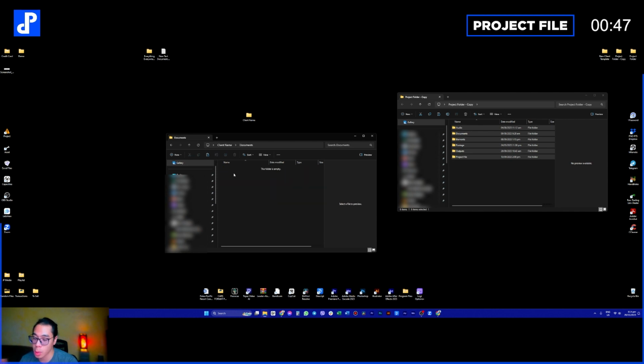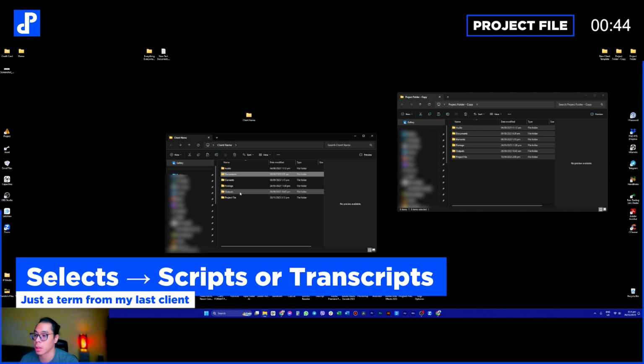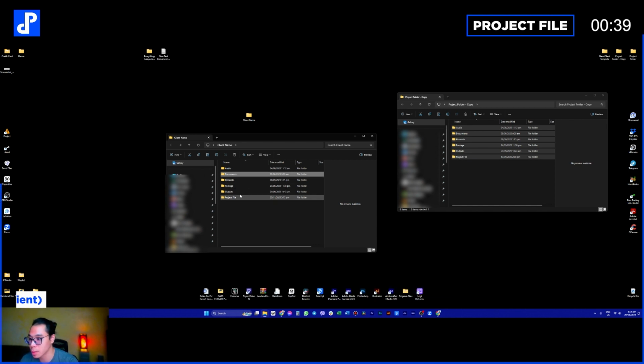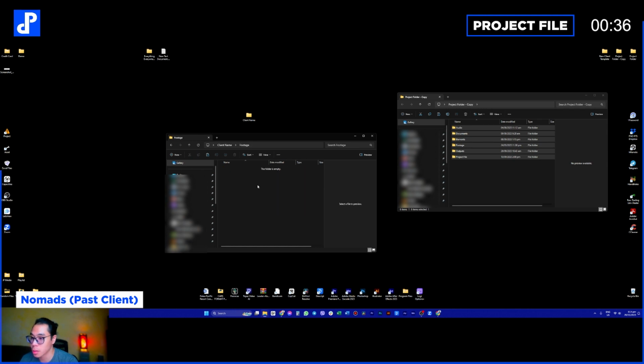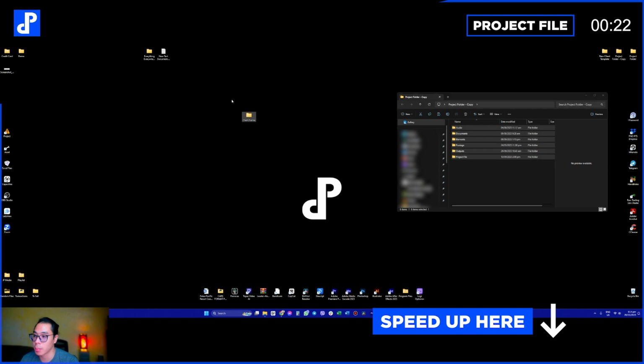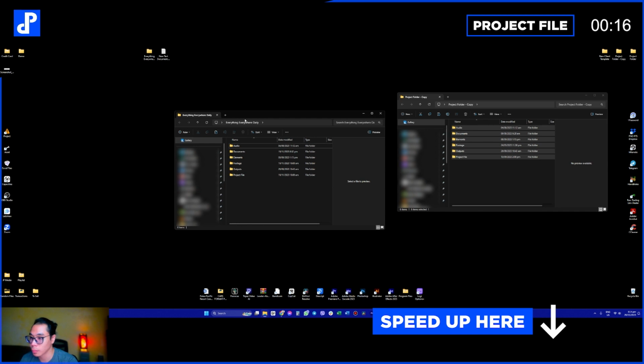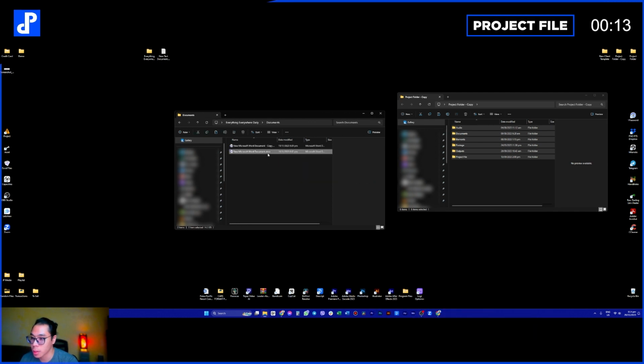Then the document folder is where we input the selects, the transcript or the Excel file that we'll be receiving from Nomads. Then footages is the audio or video file from the client that we will be editing, from the writers who made the selects. I made that already for Everything Everywhere Daily, and I received the files, which are the transcripts and the footage.